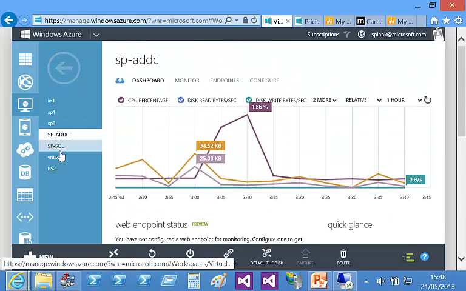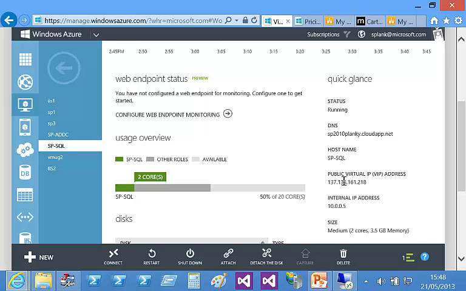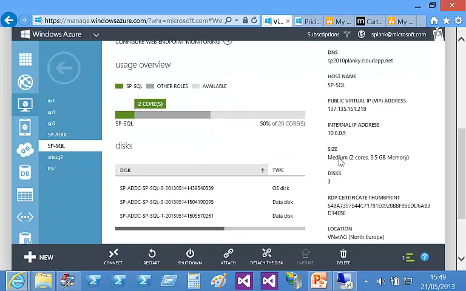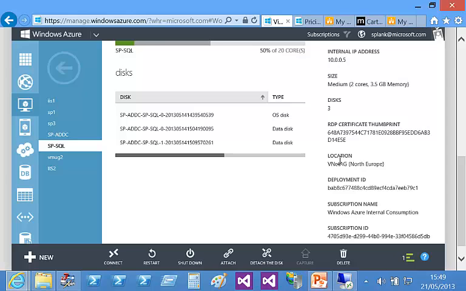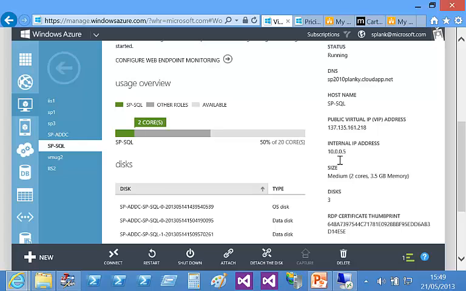The SQL server is on a, have I missed it somewhere? Medium. Can you see it where? Medium, yeah. Right in the middle of the page now. Just by the cursor. Oh yeah, there it is. I've got word blind there. Okay, so that's running on a medium, so I'm using my hours up twice as fast on that one.